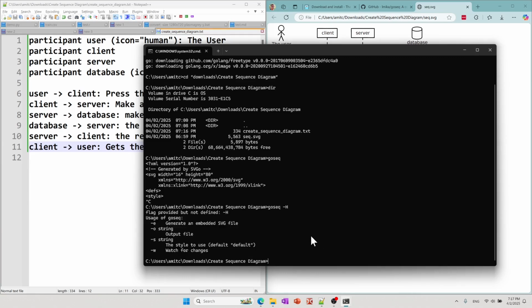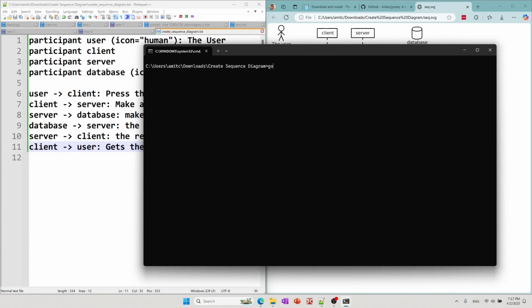Okay, so I'm going to clear and then simply run gosequence. The output is sequence.svg, and then input is the create file. So this is a simple syntax: gosequence, the output file, and then the input file. Okay, and when I run this, it already created this sequence.svg.